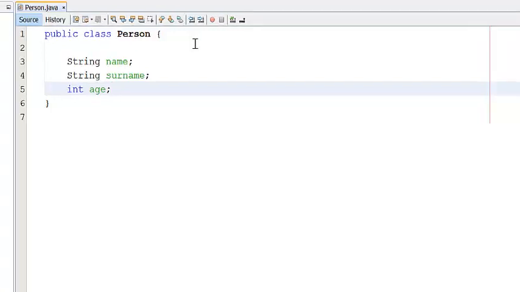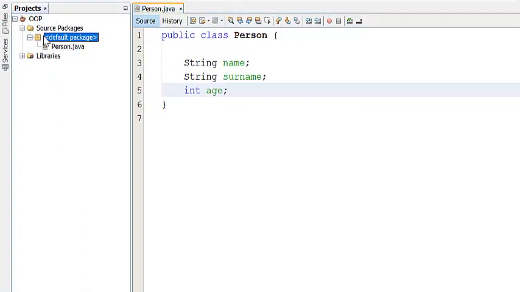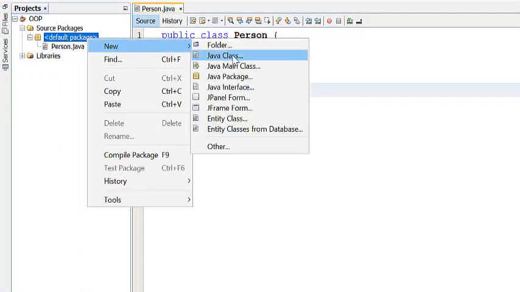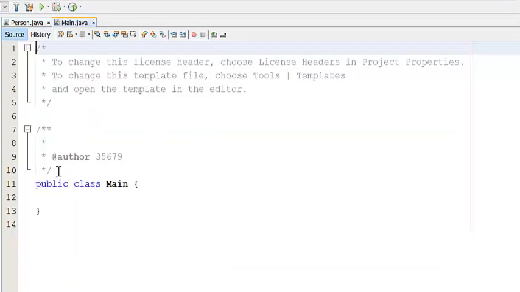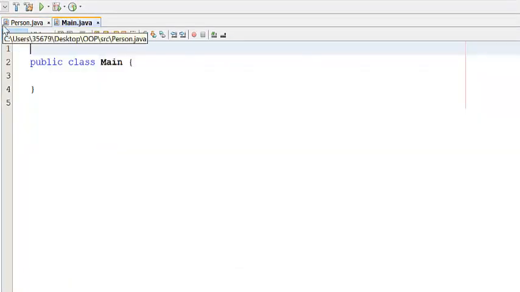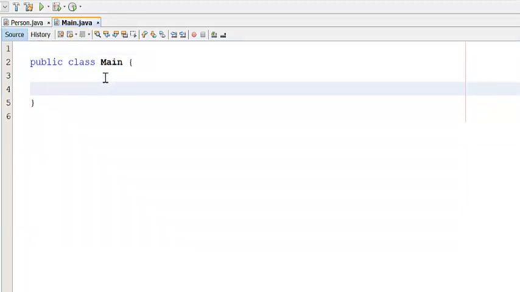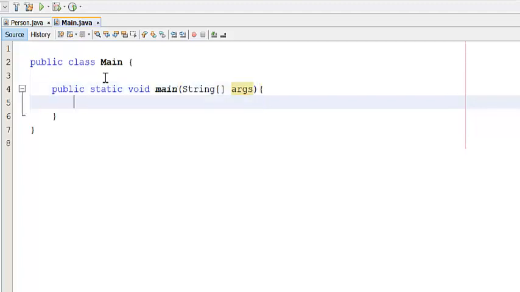So what I'm going to do is create a new class and call it Main. This is going to be our main class, so all execution will start from here. I am going to include the main method. Whatever I write here will be executed.